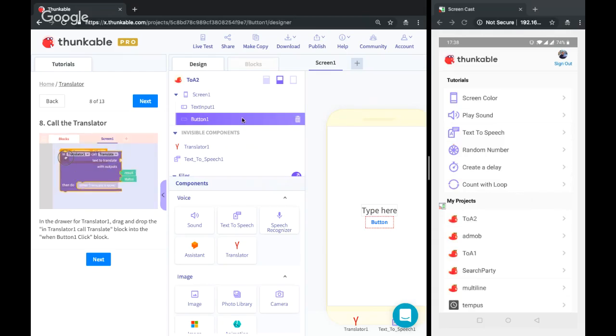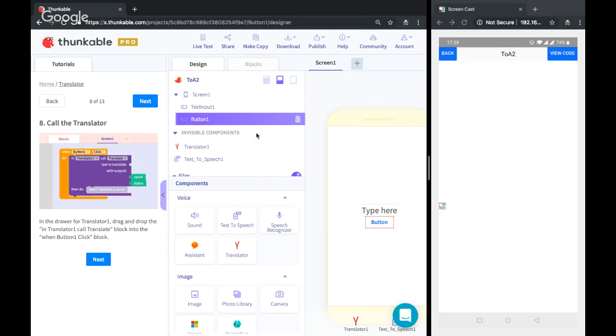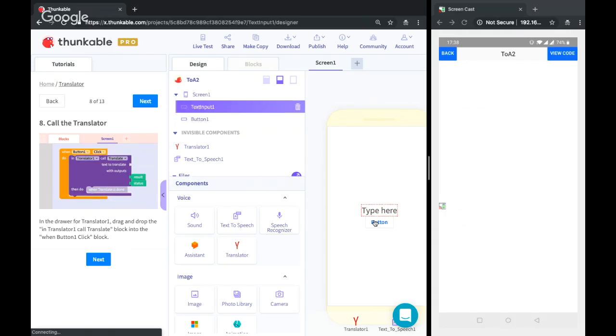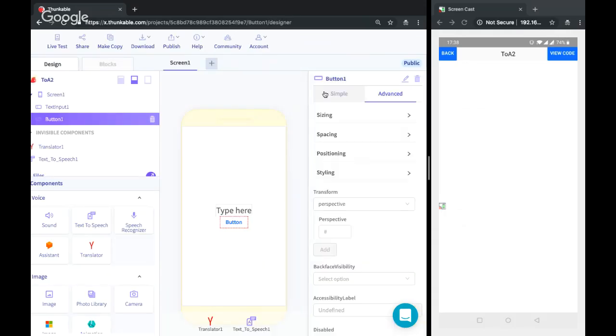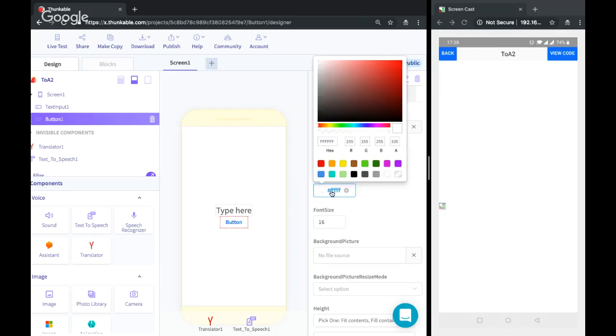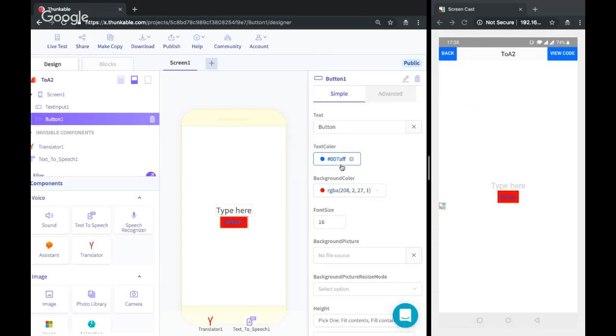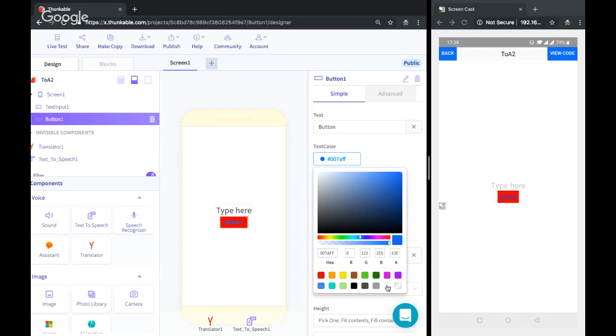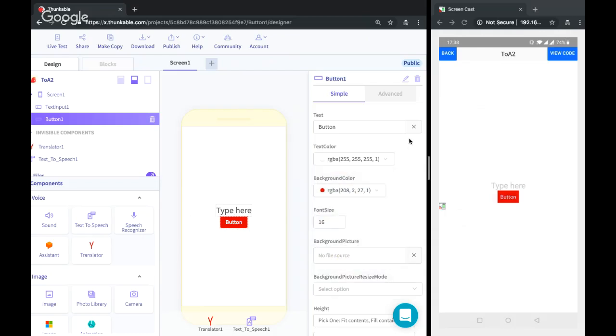While that's loading, what we can do is start working on these blocks here for our app. Okay. Let's change the color here. Let's make that red for a second. Yeah, lovely. And some white text or something like that. Okay, so you can style it whatever way you want. We should probably change the text as well. We should probably say translate. Okay, so the user knows what it's supposed to do.